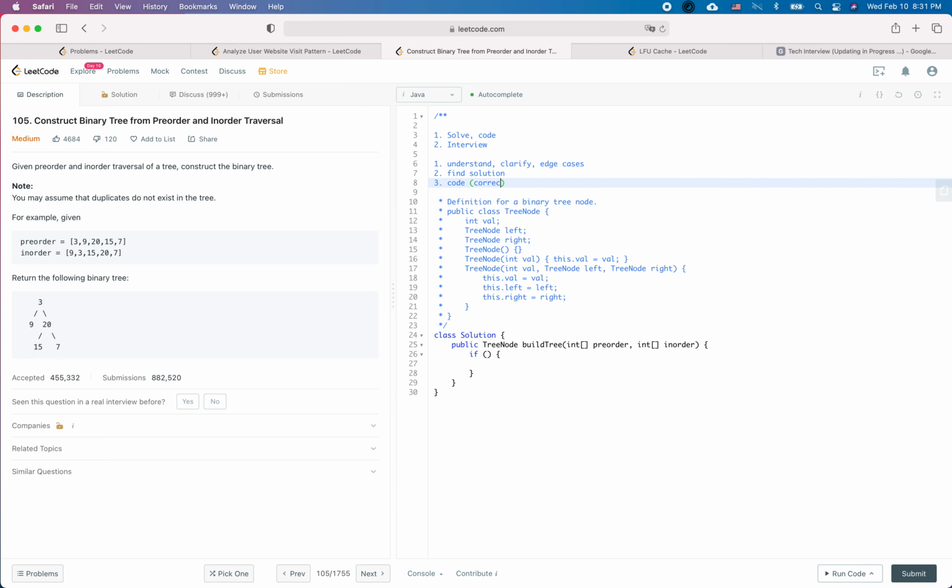For coding, we care about the correctness of the code, the readability of the code, and of course, don't be too slow. So for this function, to start with, first of all, we are going to say if preorder is equal to null, or inorder is equal to null, or preorder.length is equal to 0, or inorder.length is equal to 0, or preorder.length is not equal to inorder.length, then in all of those cases we are going to return null. Otherwise, it starts our journey of the recursion.